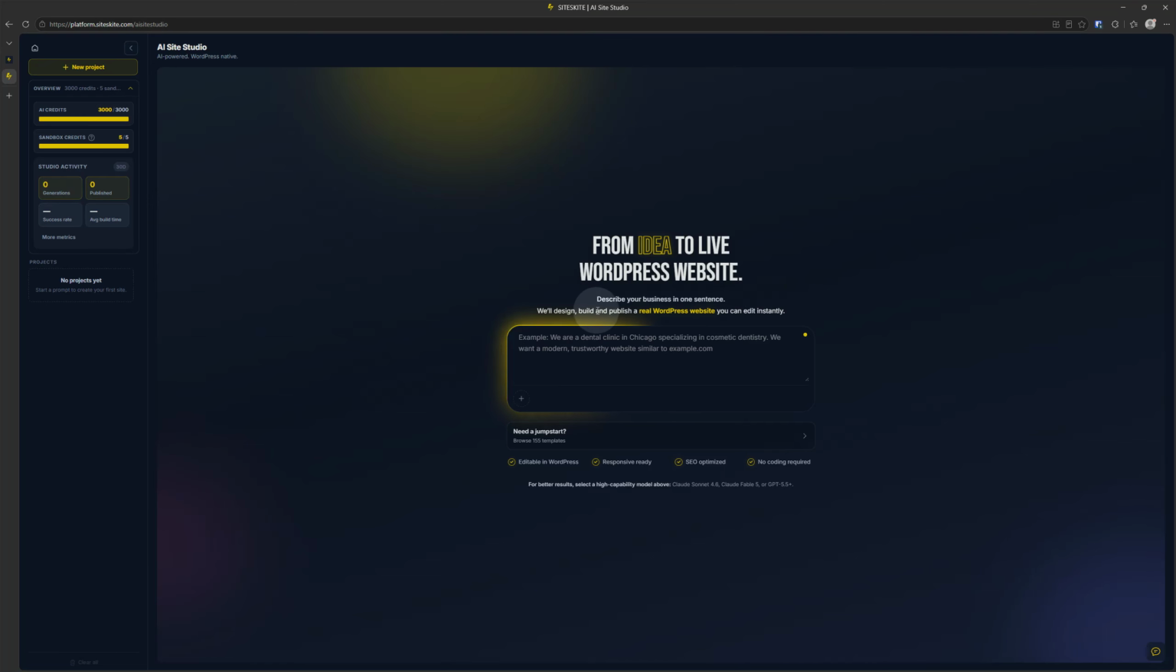So this is our window right here, from idea to live on a WordPress website. Describe your business in 1 sentence. We'll design, build, and publish a real WordPress website you can edit instantly. And also from my understanding, this is going to be an FSE based website. So a full site editor, block editor, Gutenberg, all those types of things.